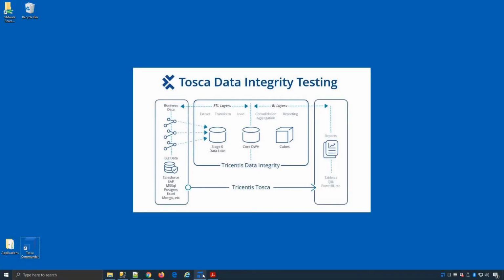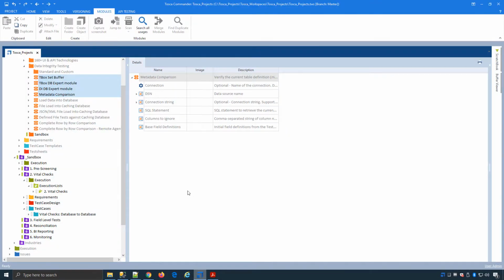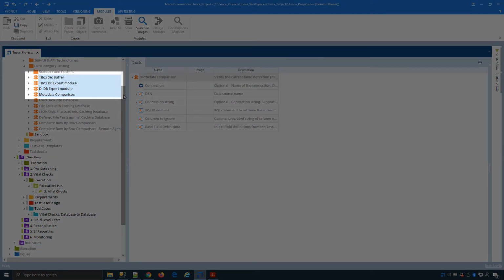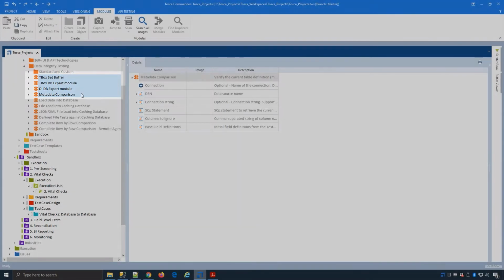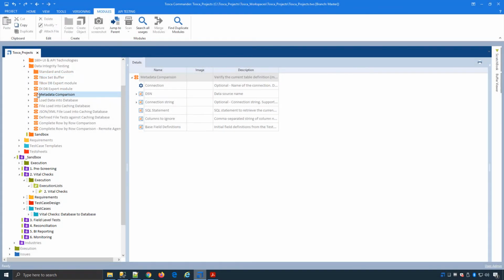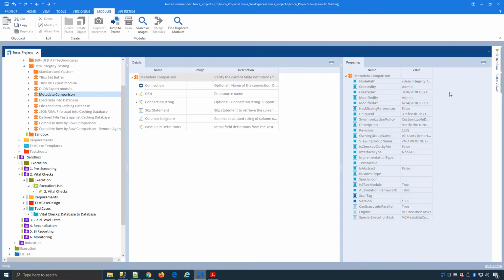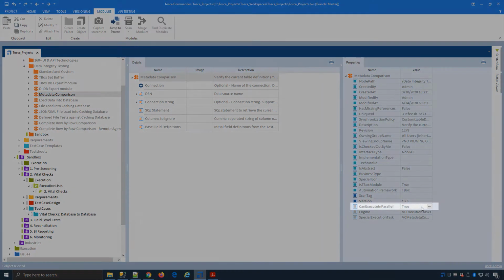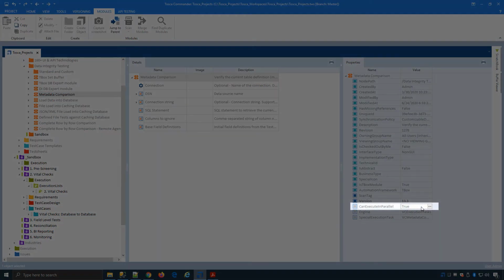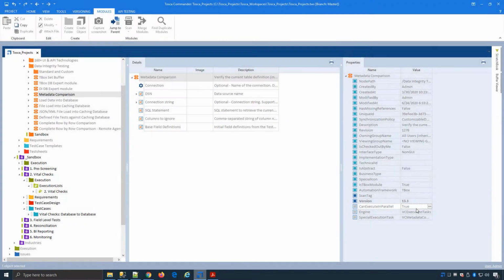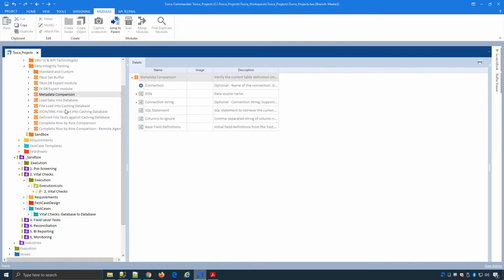Tosca DI parallel execution is available for testing using four modules: Set Buffer, TBox DB Expert, DI DB Expert, and Metadata Comparison. Tricentis may add additional parallel modules over time, so you can be certain by checking the property can execute in parallel and that it's set to true. The Tosca DI wizard will automatically create parallel execution blocks when the qualifying modules are used.